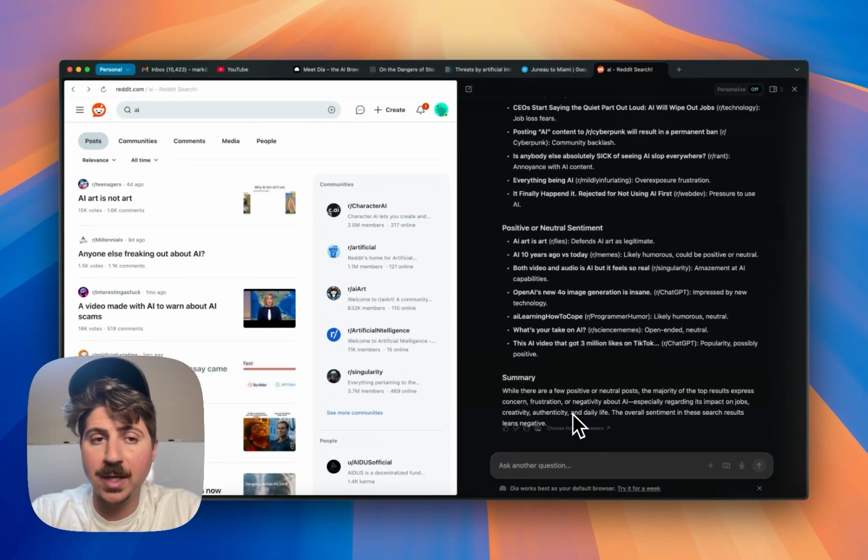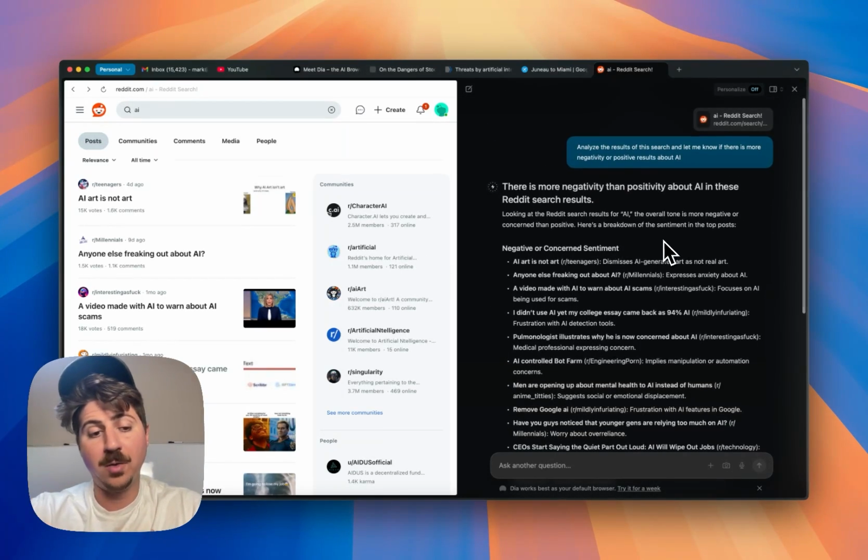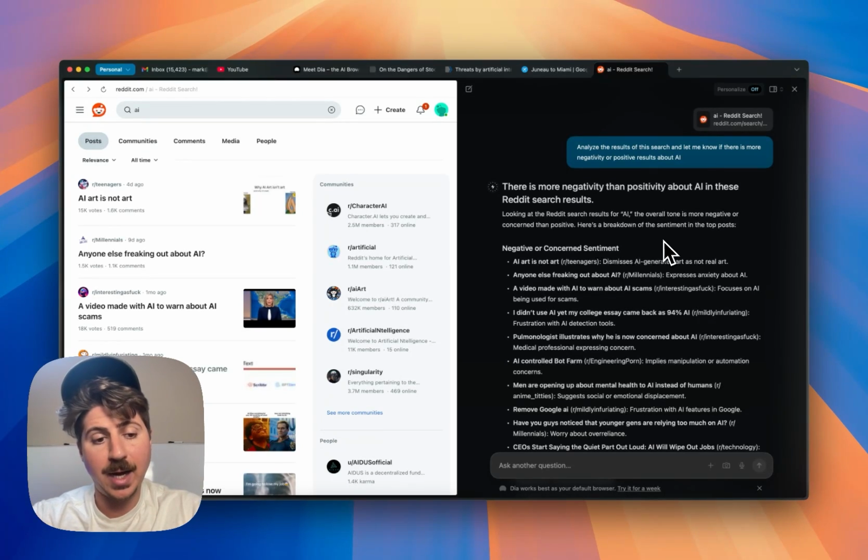Pretty cool that it was able to actually just read these search results and then tell me what is the overwhelming opinion about AI currently from these results. So actually really, really interesting there.